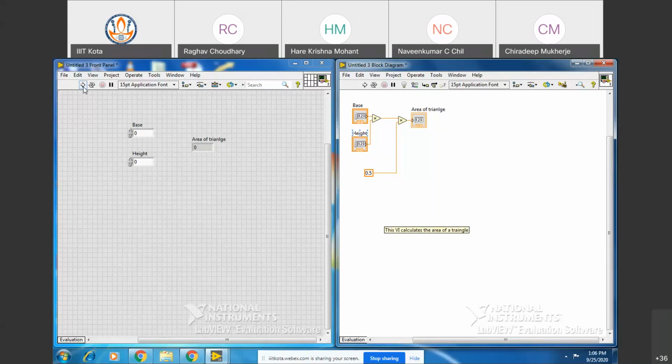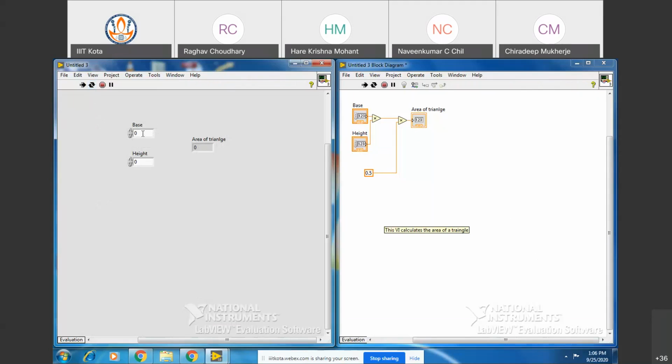So can we run continuously? Now the area of a triangle, you just see, let me put 10 and let me put 5. So how much is it coming? 25, right? Is it correct? Okay, it is correct. Now I'll do one thing. The run continuously mode is there, no? Can you see this abort, that it is running continuously?